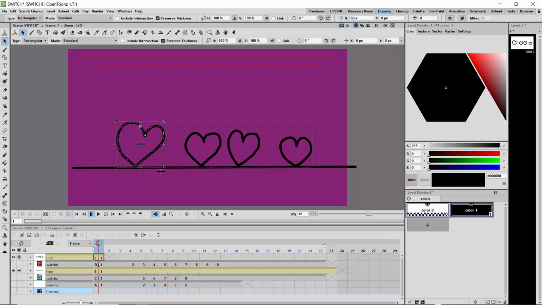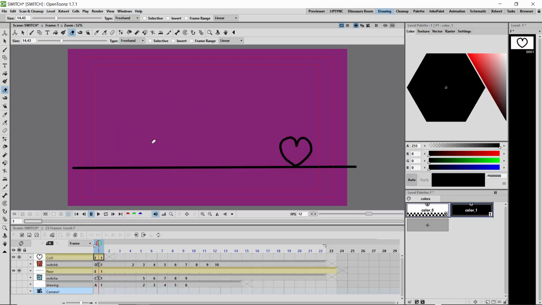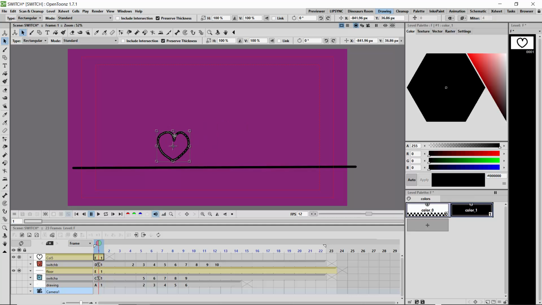So I'll select these and just delete them, or let's use the eraser tool, set it to freehand, and we'll just draw a stroke around. And what I'll do is just bring this back to the center. And for this heart shape, this is our base drawing.